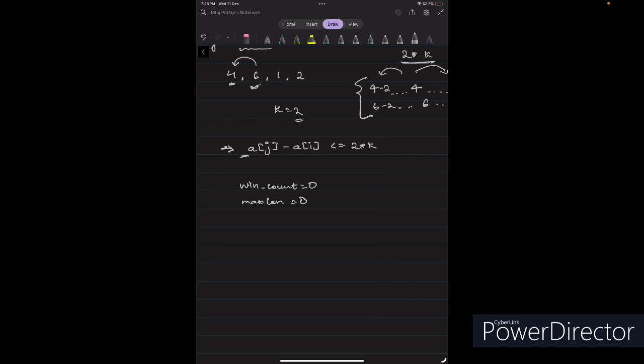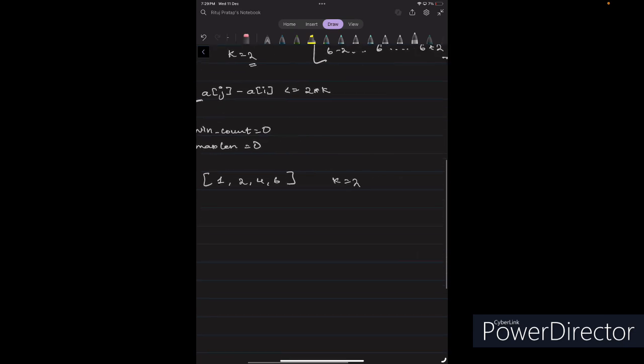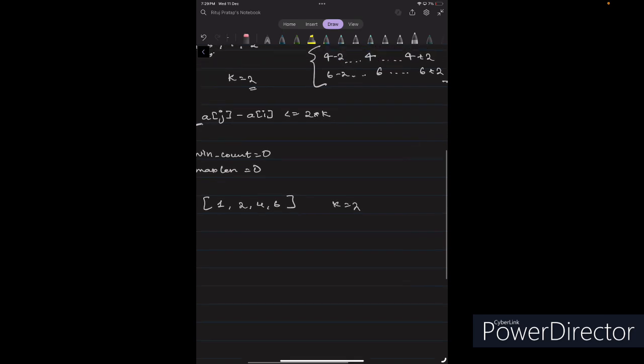Now for this example, first of all we sort this array. Why? Because then we can just do adjacent subtraction, and that makes more sense. So first of all we do sorting, and then k would be 2. Okay, so this would be the sorted array, and now we'll see. We start with 1.